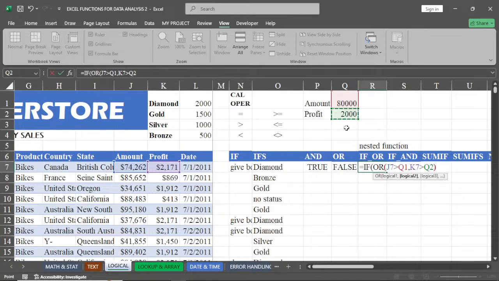Then we close the parenthesis and then put comma. Now everything from or to this place is what forms our logical test. Now Excel is asking if what is here returns true, which the or function gives us either true or false. So if this returns true, what value do we want here? We now put what we have before, deserved bonus.